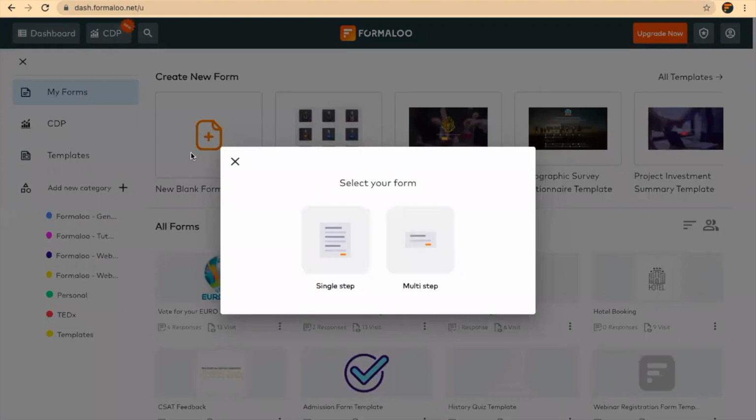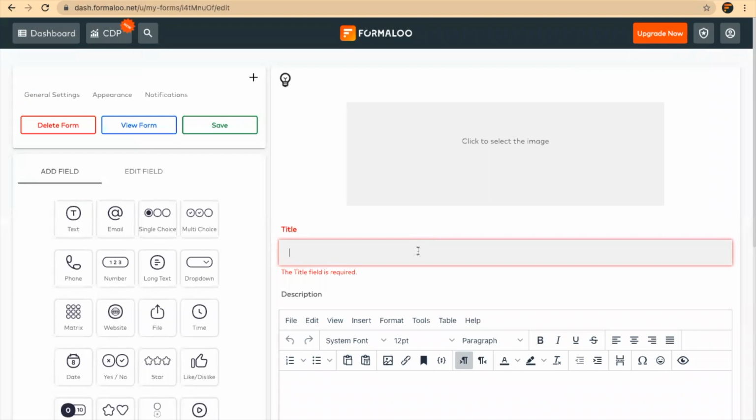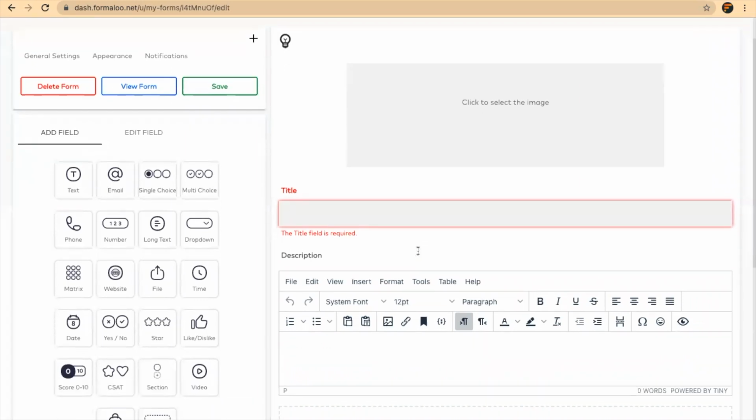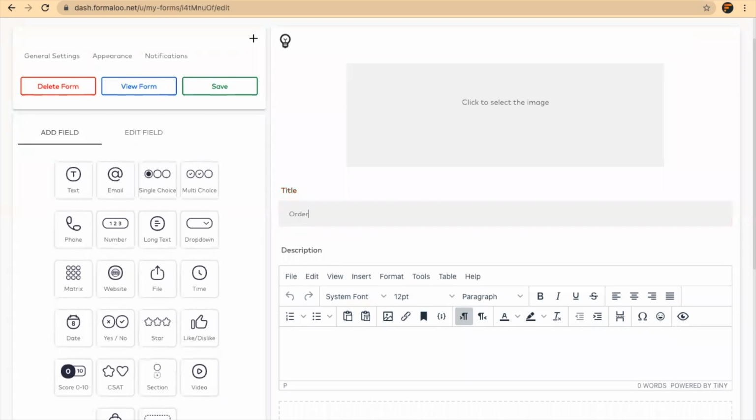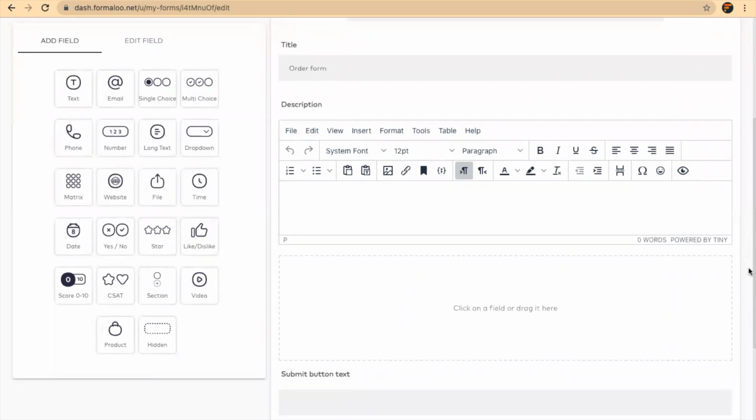When you click on the blank form, you can choose from single step or multi-step. It's your preference. Let's select multi-step. In multi-step, each question will be shared in a new page. So let's select a title for our form. And from the box on the left, you can choose the fields. You can either drag them to the canvas or just click on them.